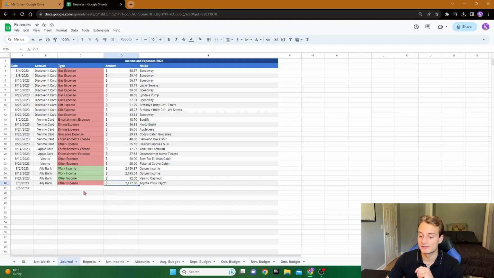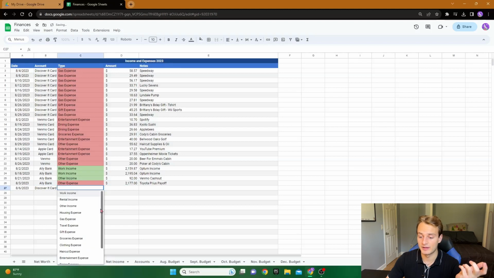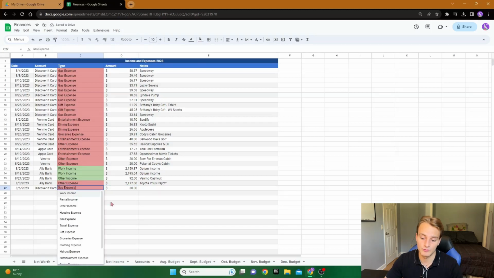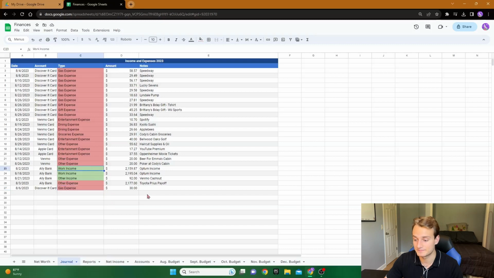And then, so say August 6th, I made a purchase on my Discover card. It was a gas expense and I spent $30 on that. I can just throw that in there. Any expense is highlighted red, any income is highlighted green. And then I can just say I got gas. So that's basically the gist of how this works. It's very nice. You can do this very fast. And then all of this is automated in the future spreadsheets, as you'll see. So it all works nice.